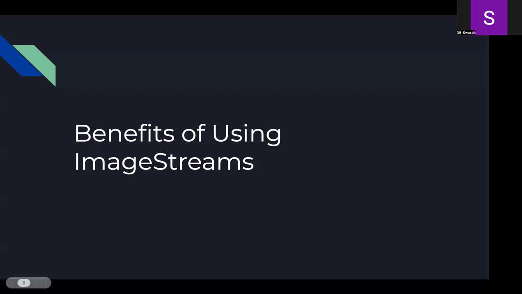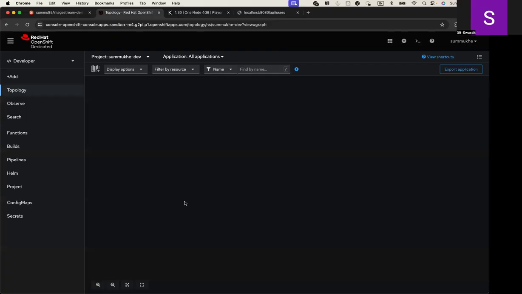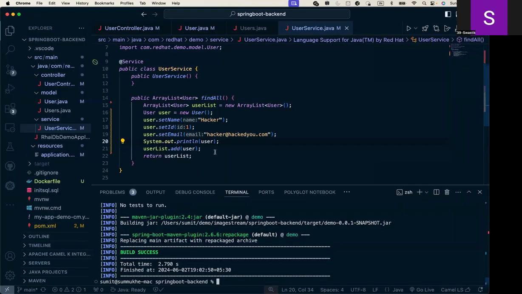So now we come to the demo part of using image streams on OpenShift. I'll show you how to use image streams on OpenShift. I'm using the OpenShift sandbox. What we are going to do is the same thing: a deployment on OpenShift using the image that we built. But before that, since I want to show the consistency, let's go ahead and change back the image. So let's make it Sumit.